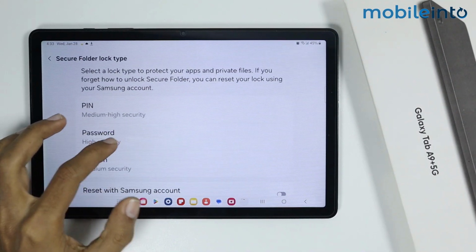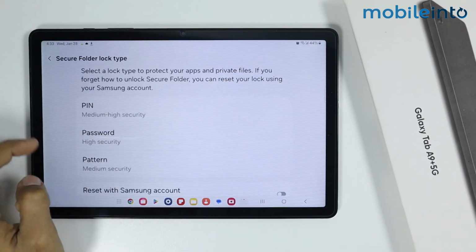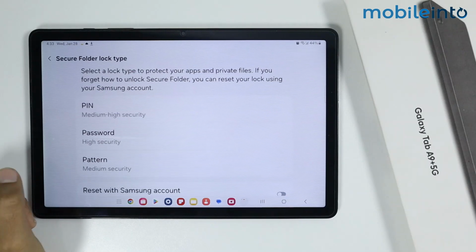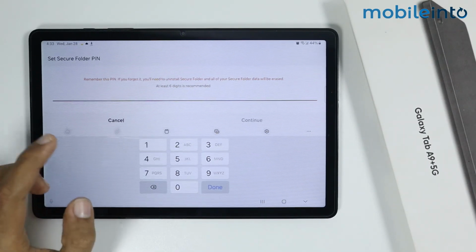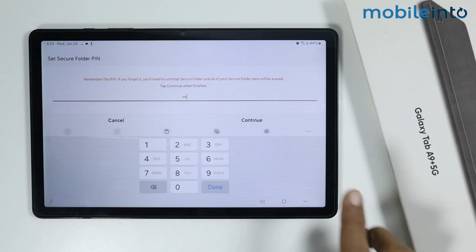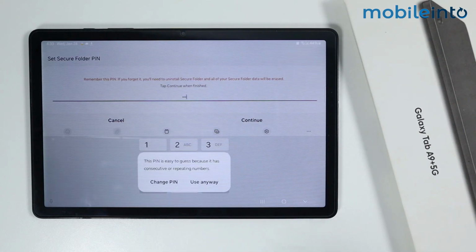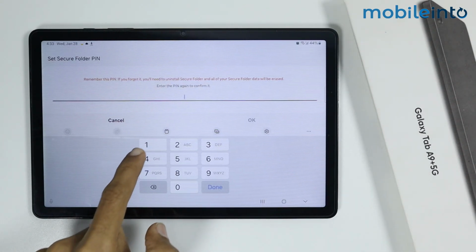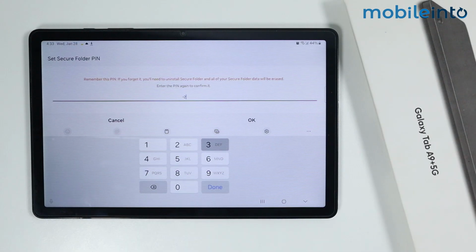Now from here, just select a lock type for your secure folder. For example, I will select the PIN. Now just create a PIN which must consist of at least 4 digits. Now after you create your PIN, then tap on Continue. Select Use Anyway.